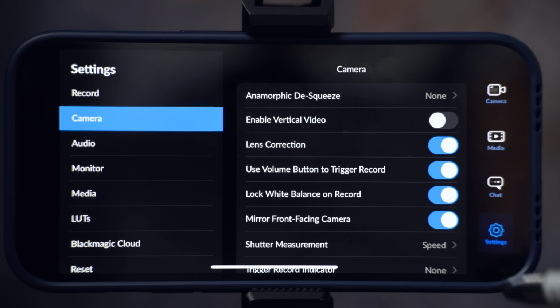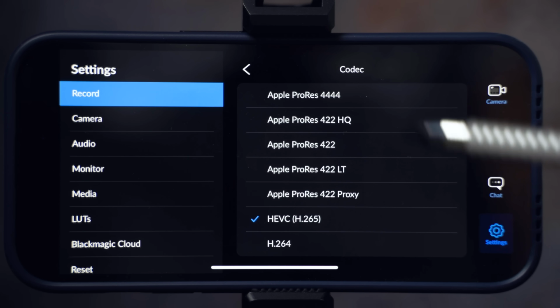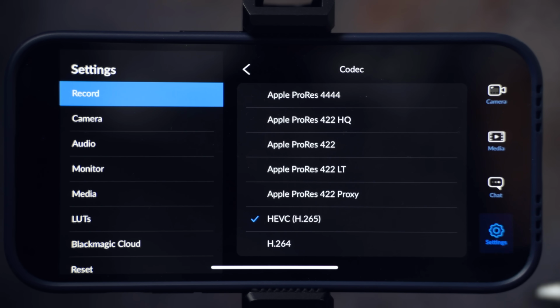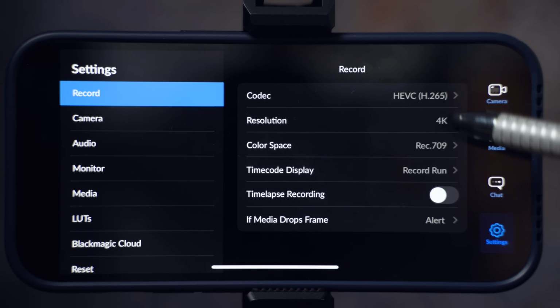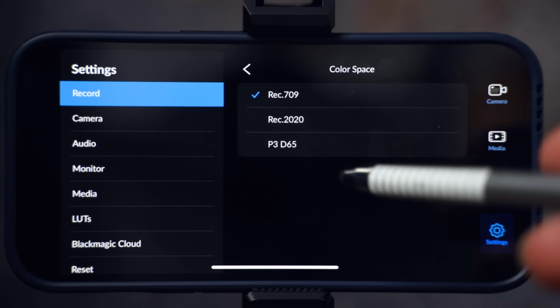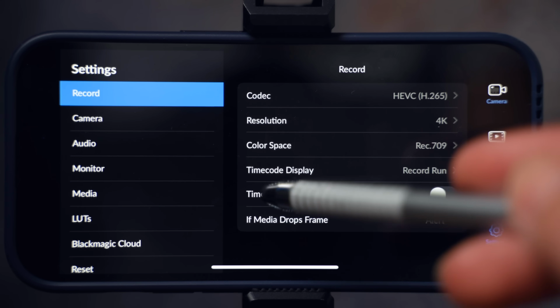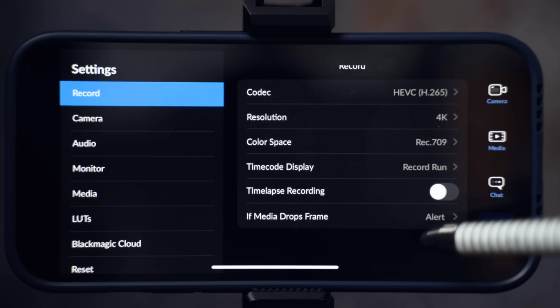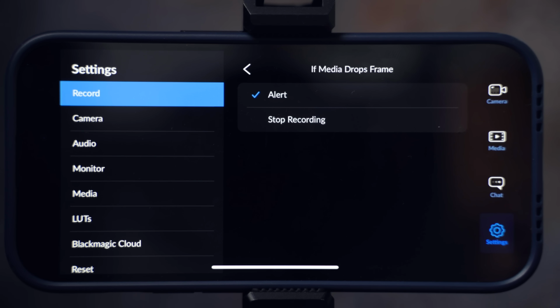Let's go to a big settings section. First one is record. Here you can choose codec such as Apple ProRes 422. HDR is not available in this app. That is available in Filmic Pro. Here is where you can change resolution, color space. You can select preferred timecode display, enable time-lapse recording, and if media drops frame, you can select if you want the app to give you alert or stop recording.